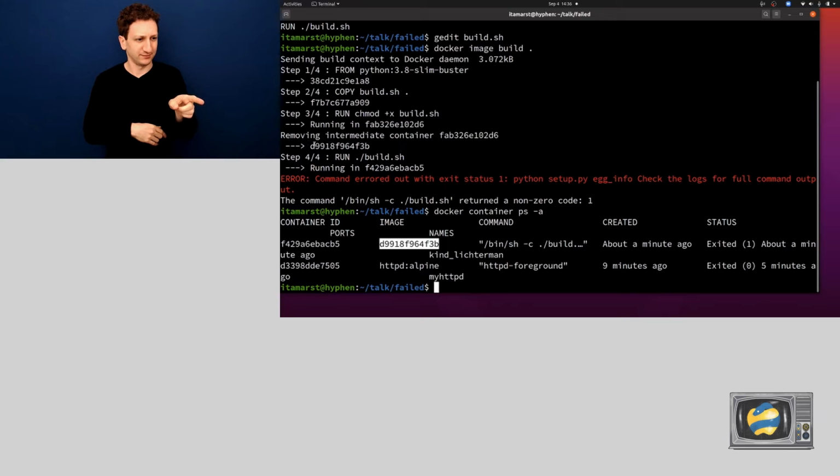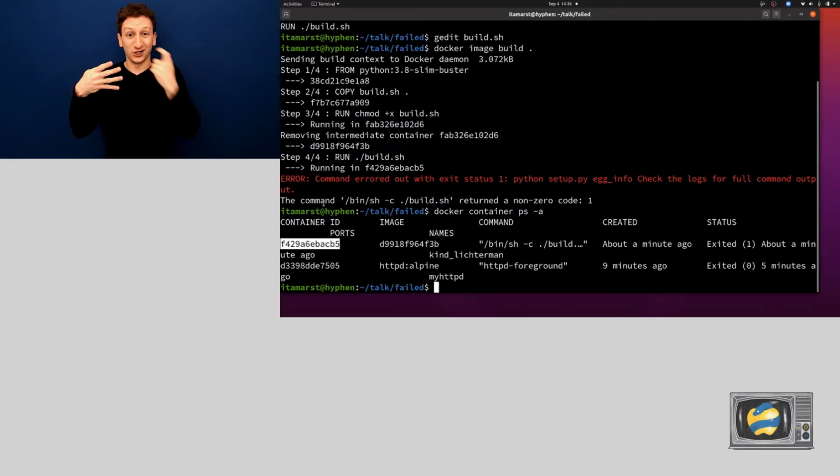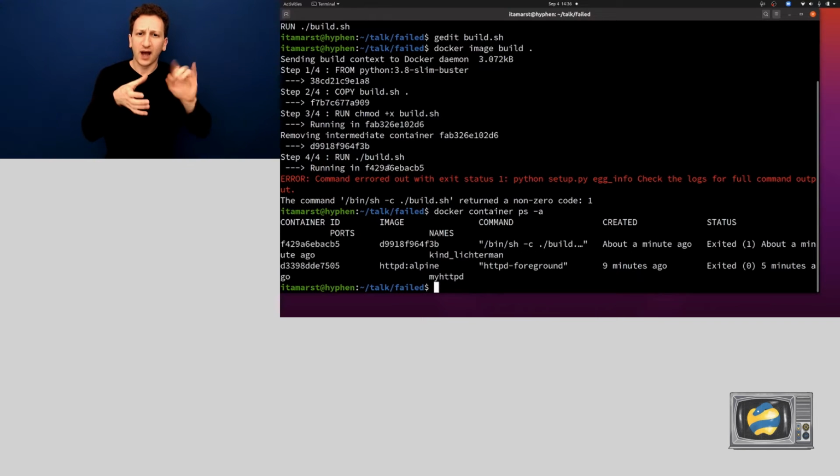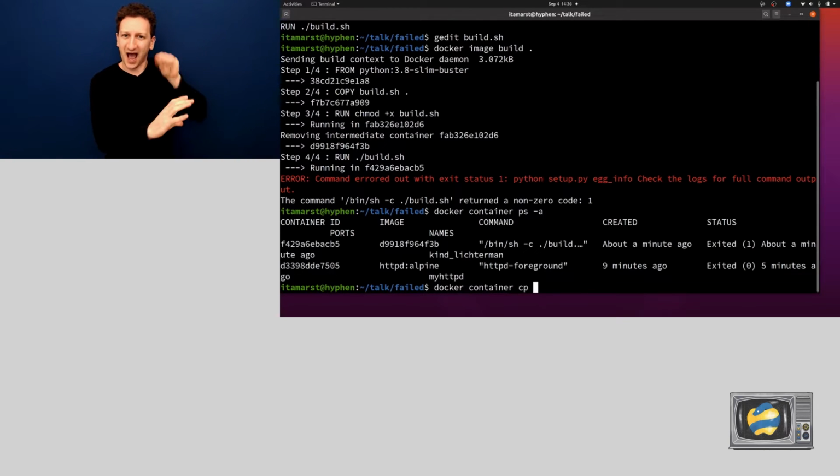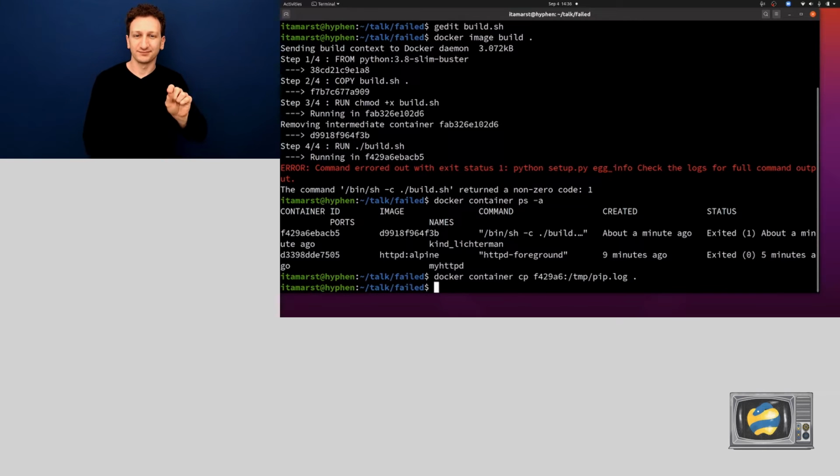That image ID is the image ID of the previous step, the previous layer in the image. And the container ID is the ID right here. And so each RUN command creates a new container. If it fails, that container sticks around. And just a couple of minutes ago, we saw that we can copy files out of dead containers. So we can do docker container cp, and then the ID of the container, so F429, 6. Again, you only have to do the first few letters, and we know it's in /tmp/pip.log, and we can just copy that into the host directory.